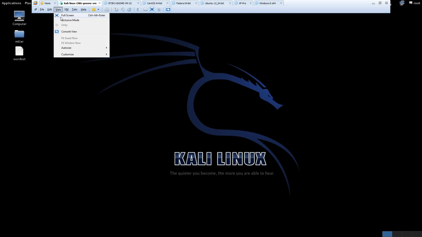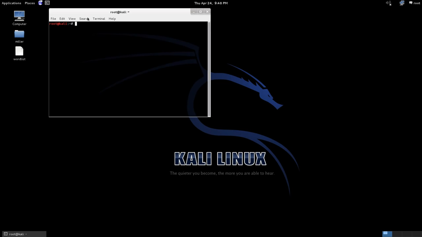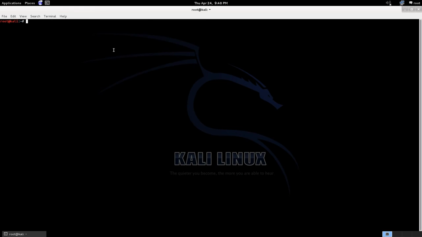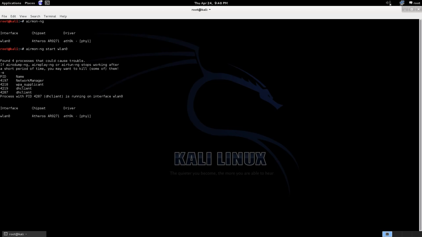Alright, so I'm going to go ahead and we'll open up the terminal and we'll view our interface. So my interface is wlan0. If yours is different, you'll just have to substitute it here at the end of the command, and then you can follow along with exactly the same syntax. So start, and then your interface, wlan0. And as you can see here, we've created a monitor mode enabled interface on mon0, so that's going to allow us to view the wireless traffic that's around us.